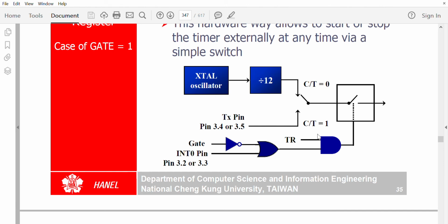When TR equal to 1, this AND gate should work, meaning this should be 1. So for this particular input to be 1, one way is by making gate equal to 0. If gate is equal to 0, irrespective of what is happening here in P3, pin 32 or 33, the output of the OR gate will be 1 and the timer will start to count up.